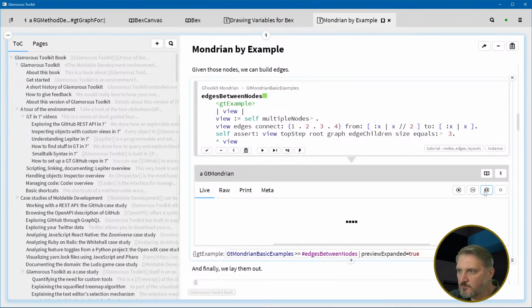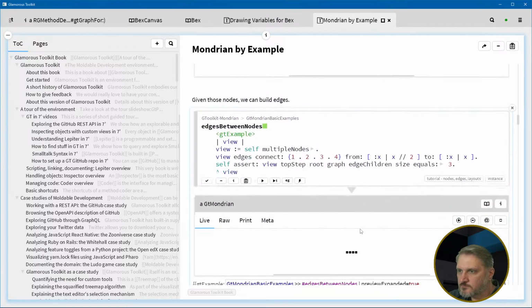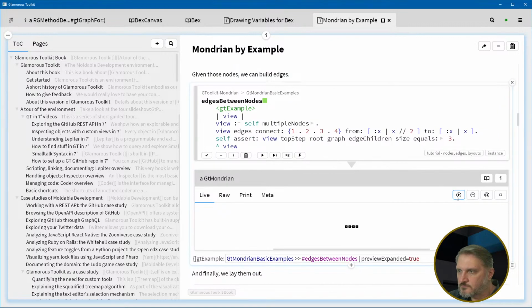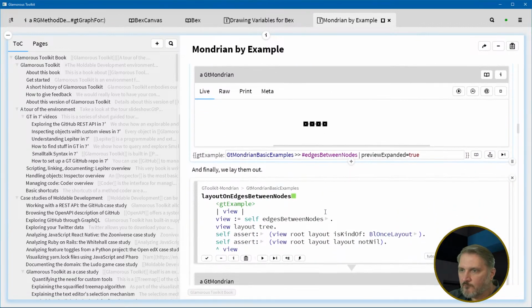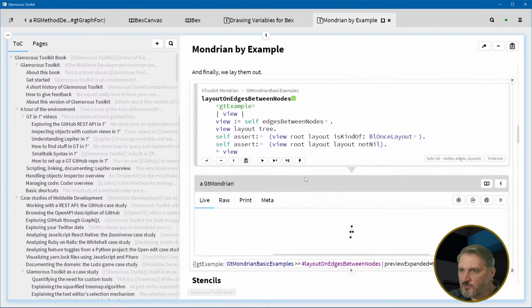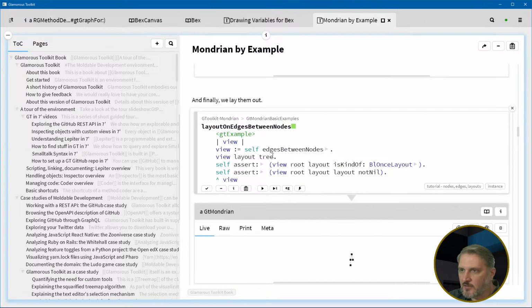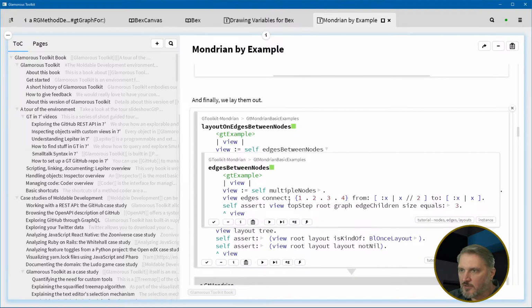Make this super big? Nope. Doesn't seem to be letting me move these ones. Edges between nodes, okay? Self edges between nodes. Connect. Few edges connect.